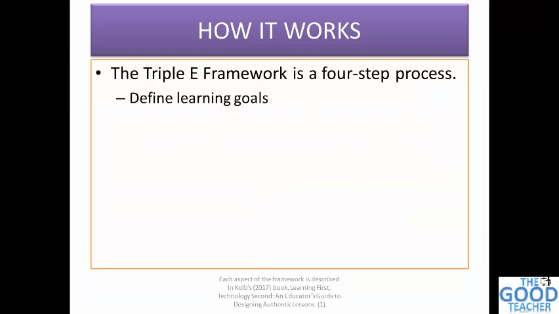So the first step in the triple E framework's 4-step process is defining the learning goals, and after that we select an appropriate technology tool. So knowing what you are going to teach or what the students are supposed to know, now you select an appropriate tool that will help you convey the knowledge or help the students to create the knowledge that you want them to know.